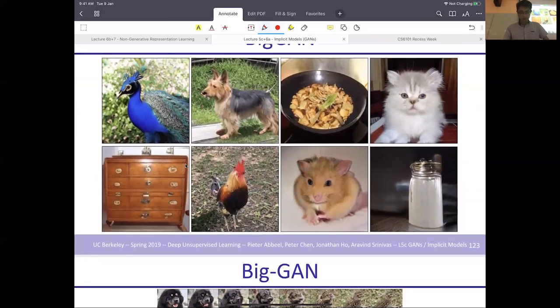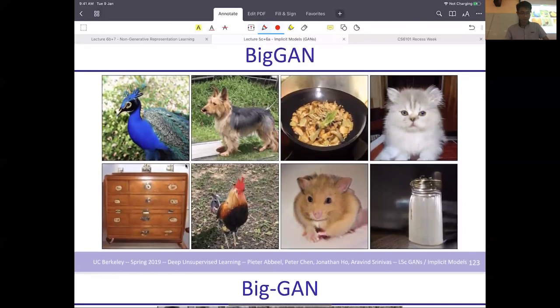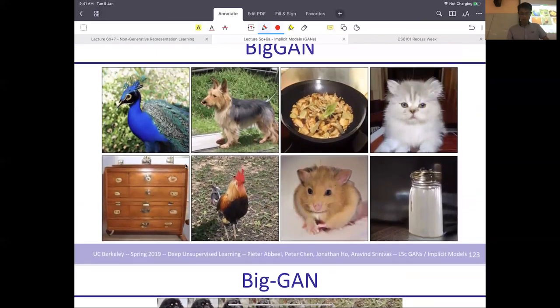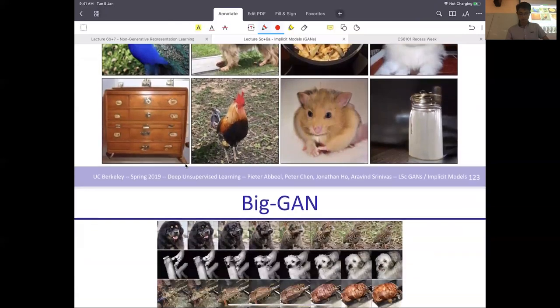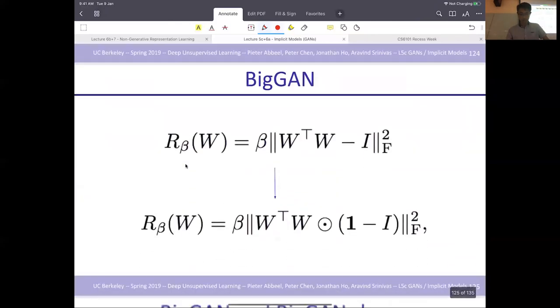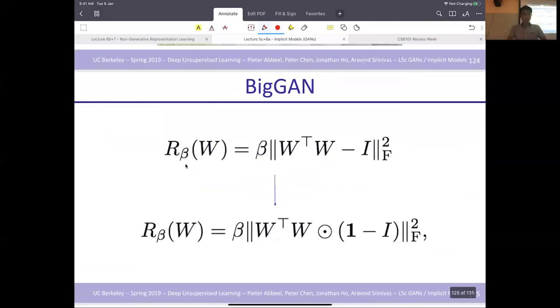Now I'm going to talk about another GAN model, BigGAN. This has very good pictures generated. First of all, I want to talk about an improvement of the regularization of the generator. This is the previous regularization function for the generator, and in BigGAN, it used a second one.